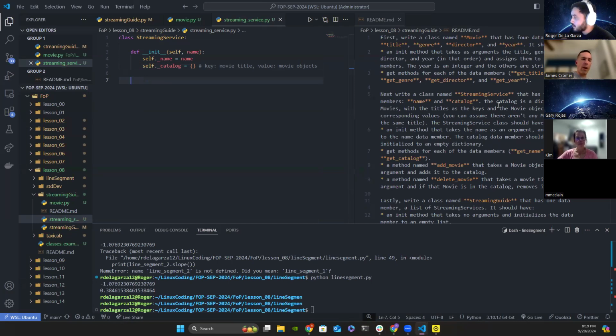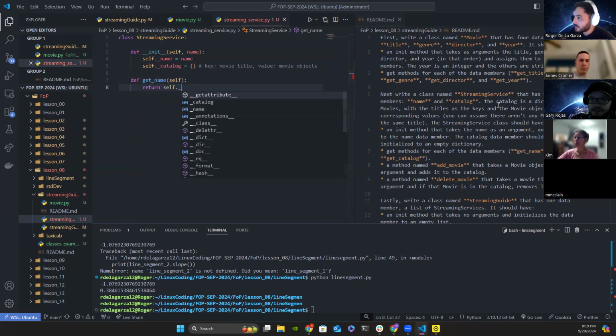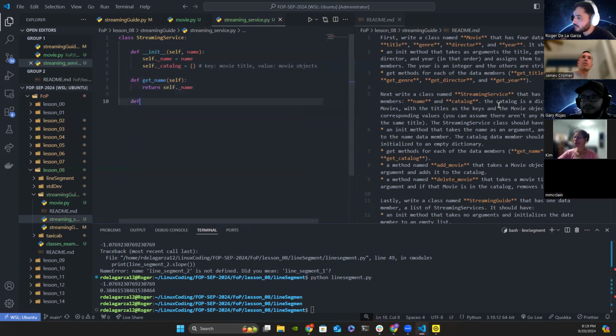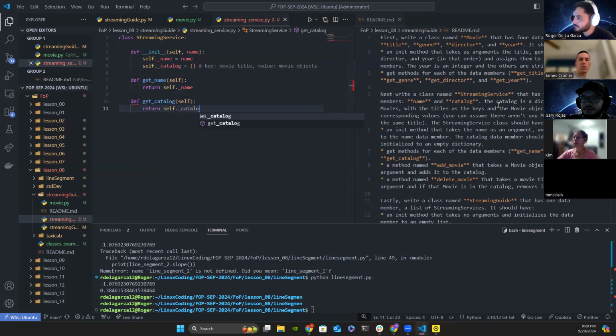All right, so we create our init method, and then we're supposed to create get methods for each of the data members, get name and get catalog. So define get name, self, return self.name, define get catalog, and return self._catalog. Right, still pretty standard so far.